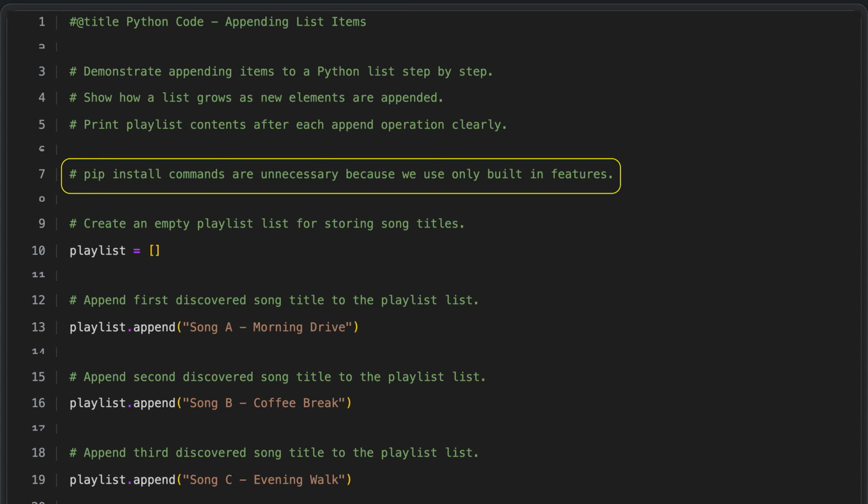In this part of the code, we point out that no external libraries are needed because we only rely on Python's built-in features. As a result, the program stays simple and self-contained. It can run in any standard Python setup without installing extra packages or doing additional configuration.